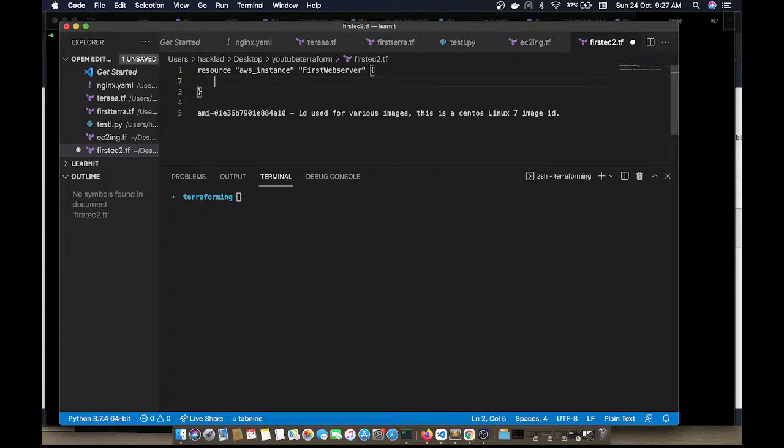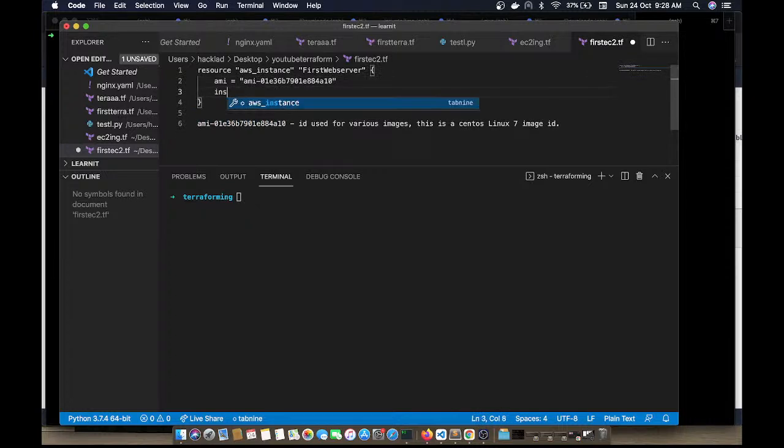So we are moving to the AMI. Don't forget the indentation. The AMI is this. And also we have the instance type, which makes a lot of sense. We are going to use T2 micro or nano. Let's use nano, at least for now.